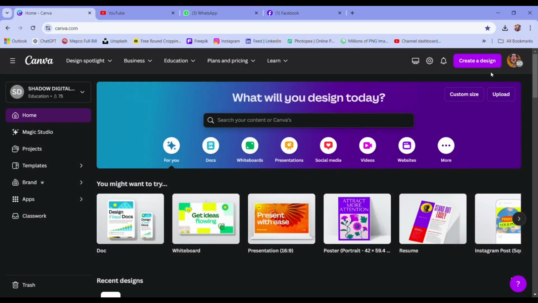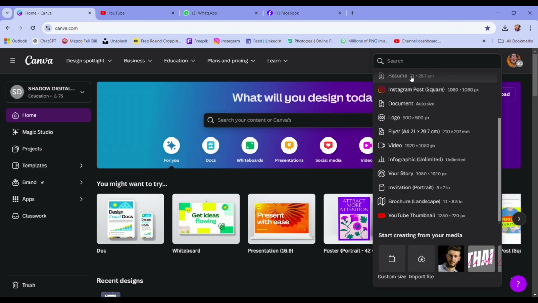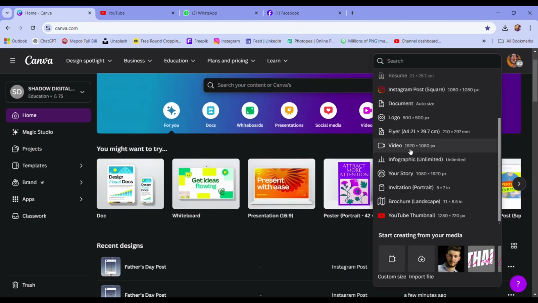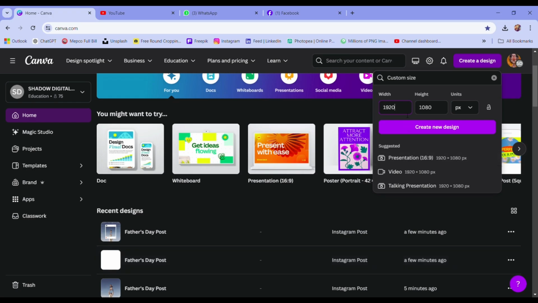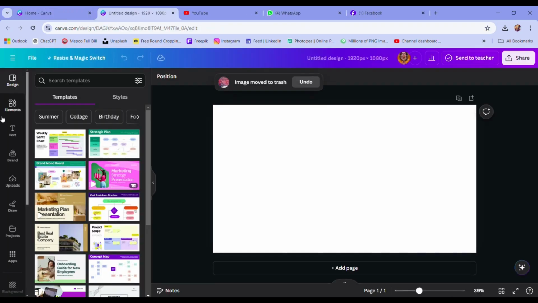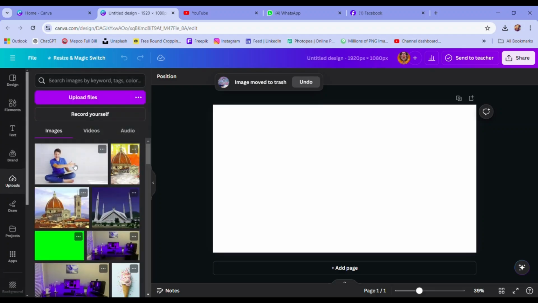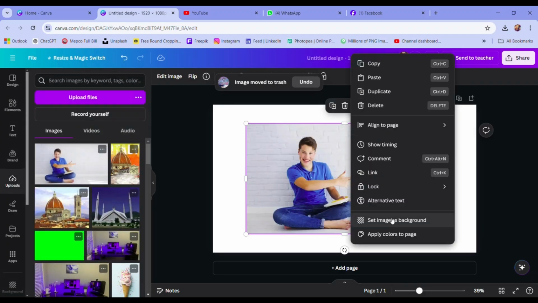First, click on the Create a Design button at the top right corner of the homepage. Choose your preferred dimensions or select a pre-made template. For this tutorial, we'll use a custom size of 1920 by 1080 pixels. Then click on Uploads, select your image, and set it as the background image.